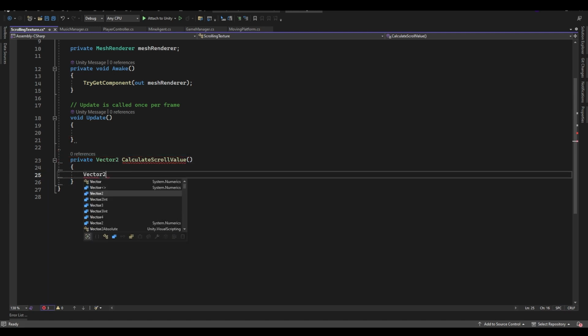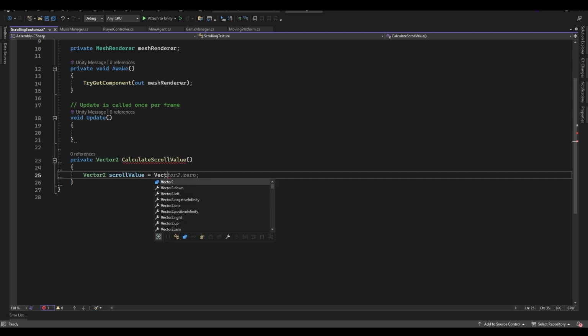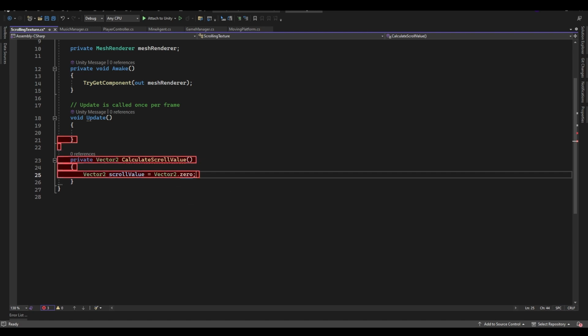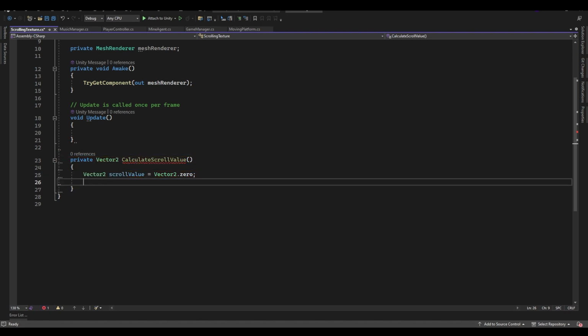Then within here we'll have a local variable which will be of the type vector2, and we'll call it scroll value, and we're going to set it equal to vector2.0. Bloody autocorrect. Oh my god.